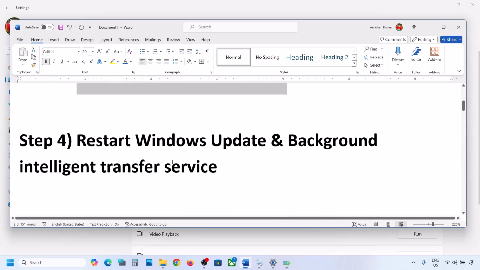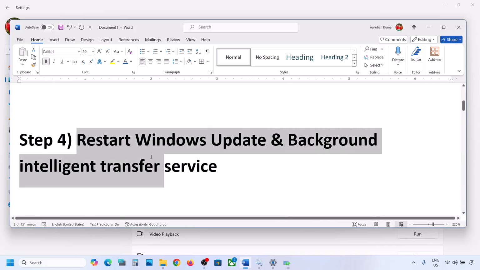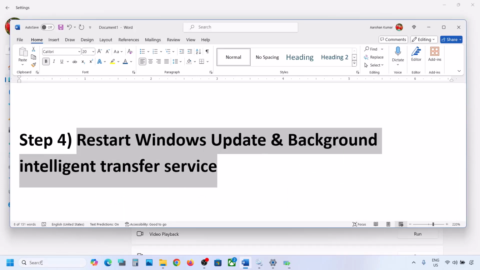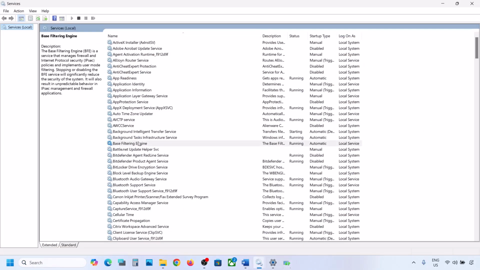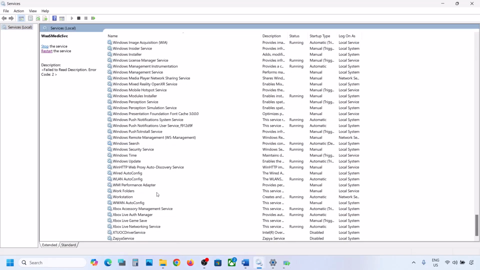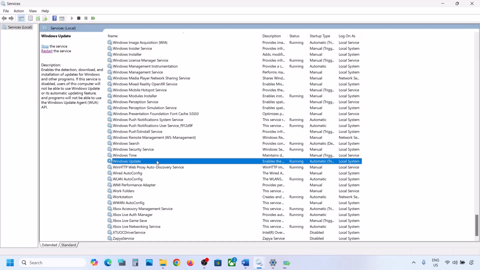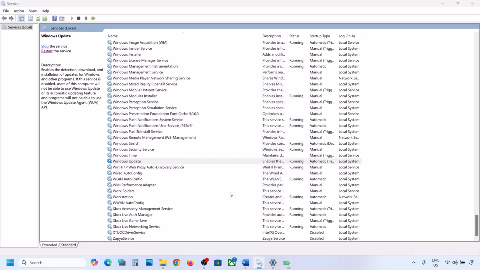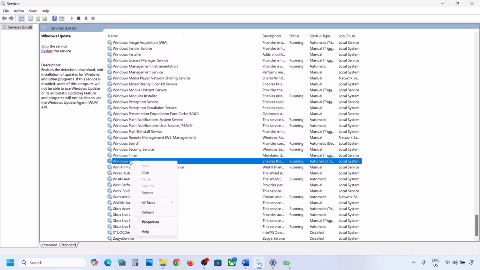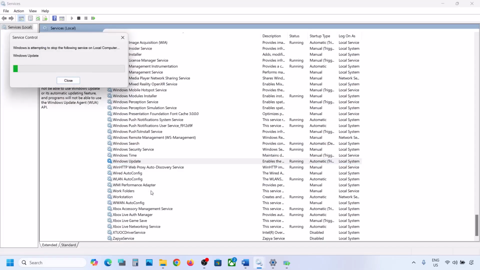Still not working, restart Windows Update and Background Intelligent Transfer Service. Now for this, type in services in Windows search box and then go to services. Now find Windows Update in the list, scroll down, here you can see Windows Update. Make a double click on Windows Update, set it to automatic, click on apply. Click on start if highlighted and then click on OK. With Windows Update selected over here, now make a right click and then click on restart or start.